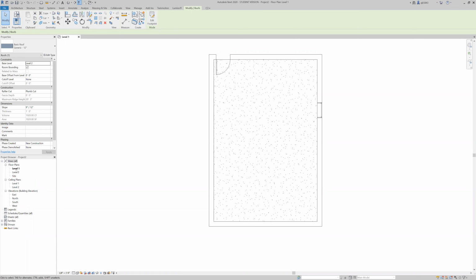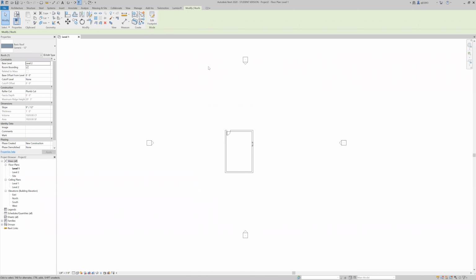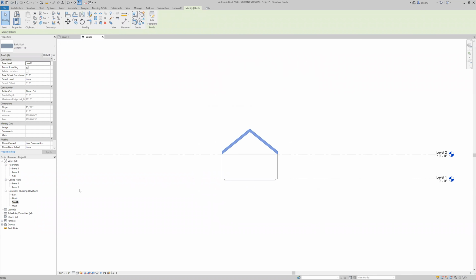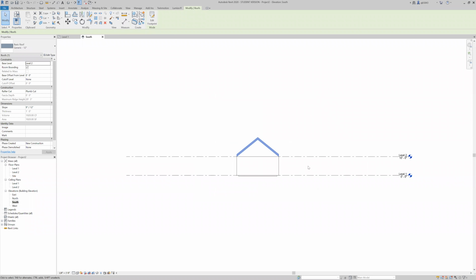So we're in our floor plan level 1 right now, so we can't see our roof. One place that you can see your roof immediately would be by clicking on one of your elevations. So these building elevations are automatically placed all around your building at the onset of the project. So if we go to our south elevation, we should be able to see our building here.